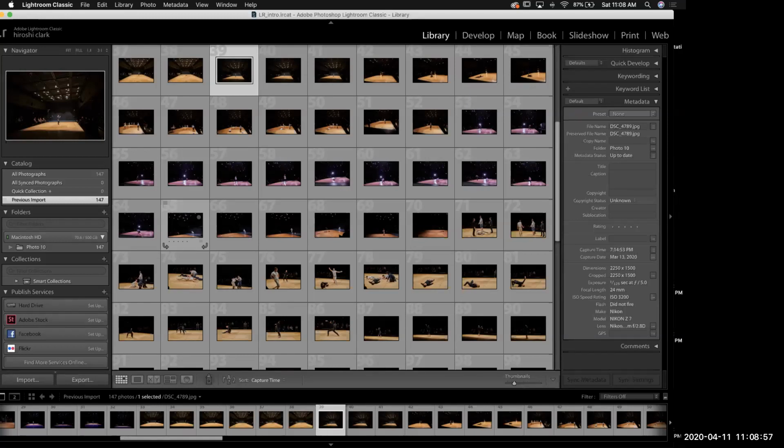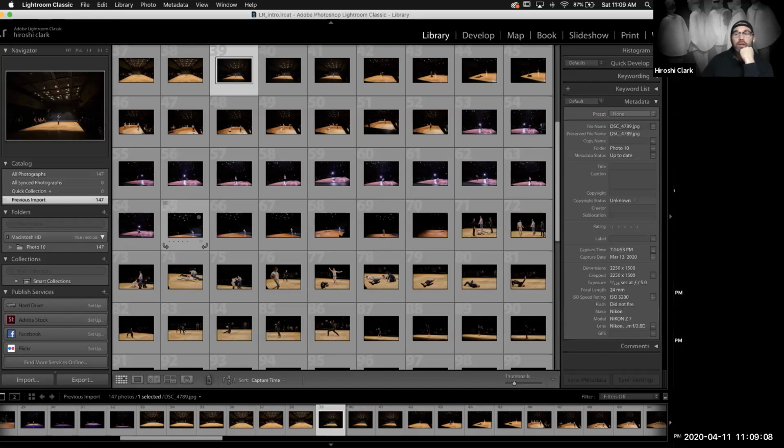Okay. Yeah. Good luck. If anything, take a photo of your screen with your phone or something. Don't kill yourself on making a screen grab. I'd rather you take more time learning more about Lightroom.